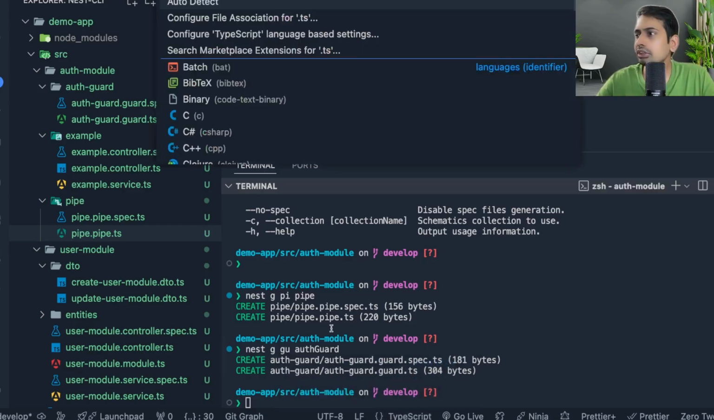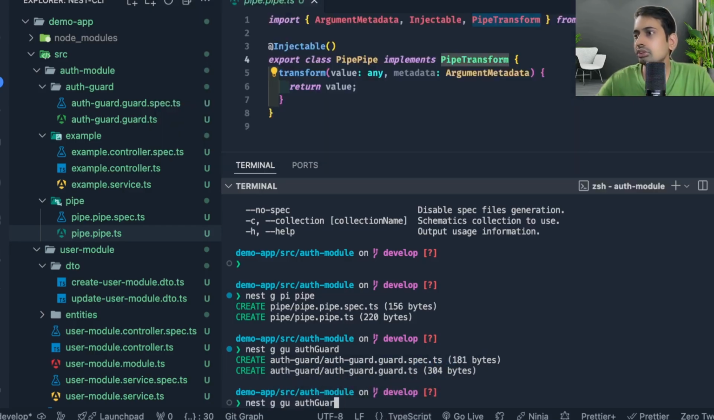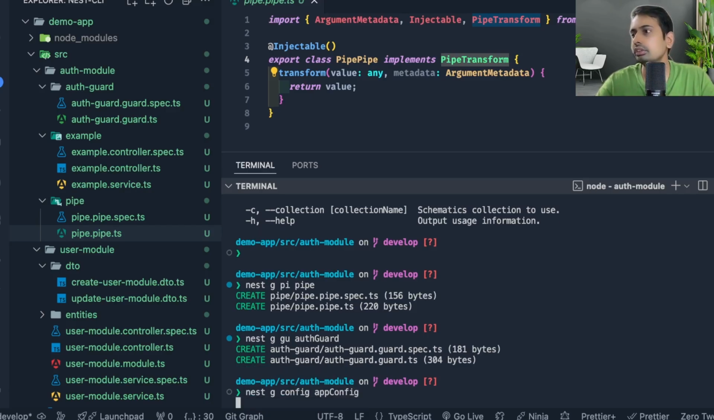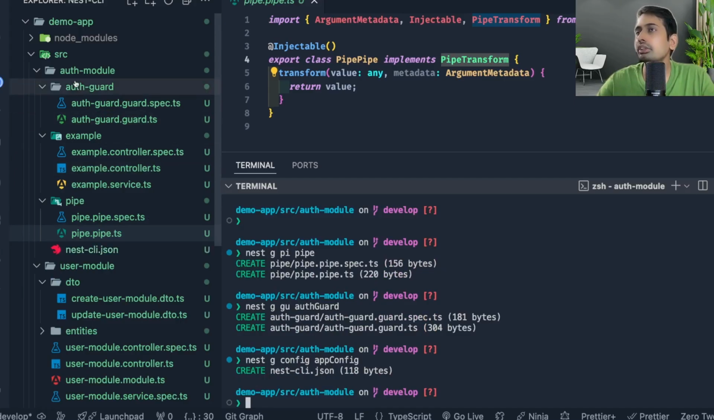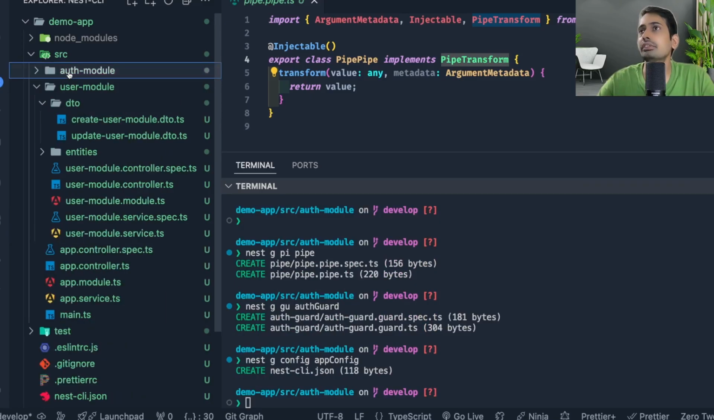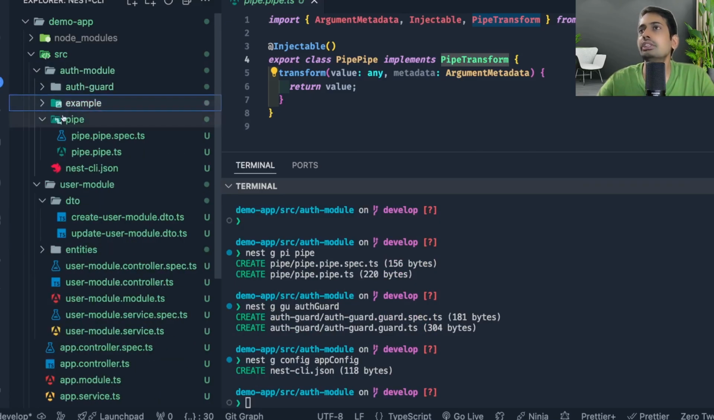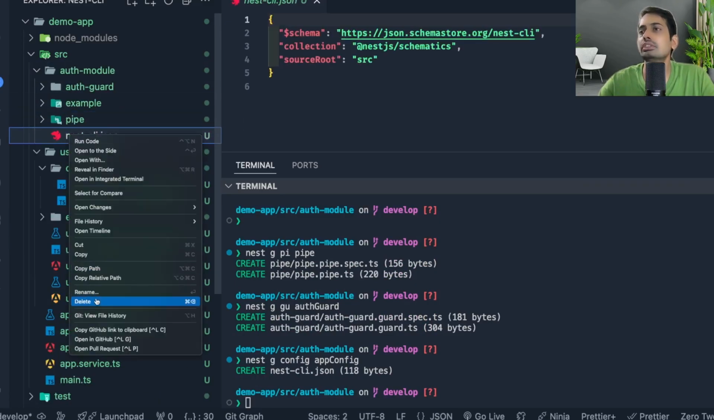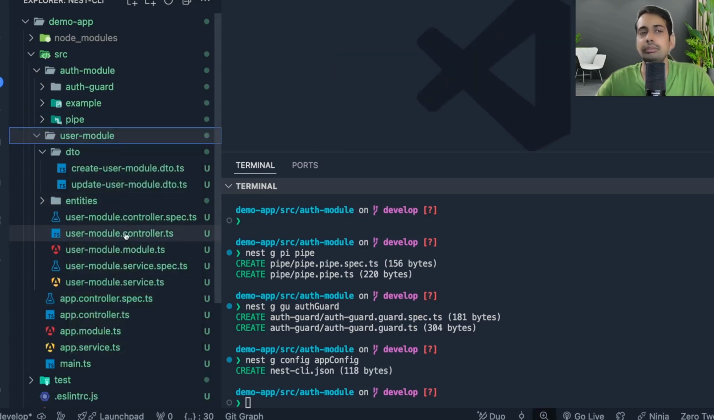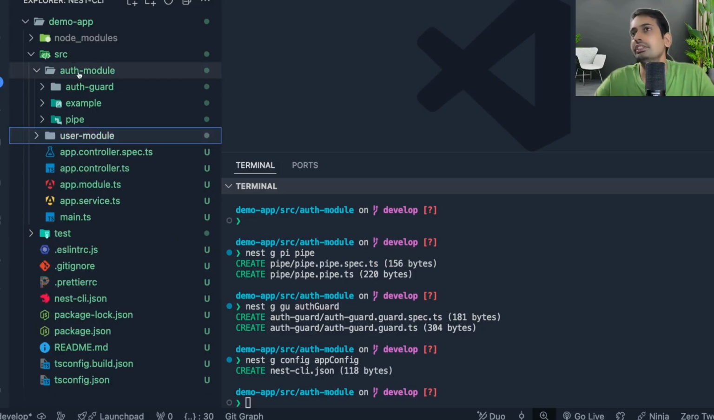I want to see how configuration works. So nest g, and I need to pass config, app config. What is it creating? Okay, it's just creating the nest-cli config, which I don't want. I will just get rid of this. It's just a CLI application that populates the folders for us. Nothing much, nothing fancy here.